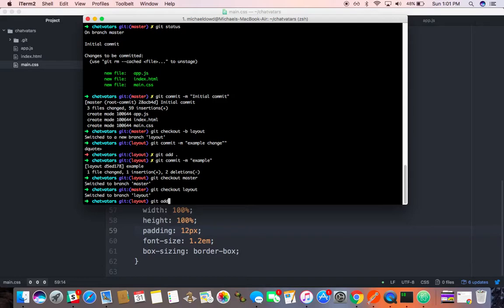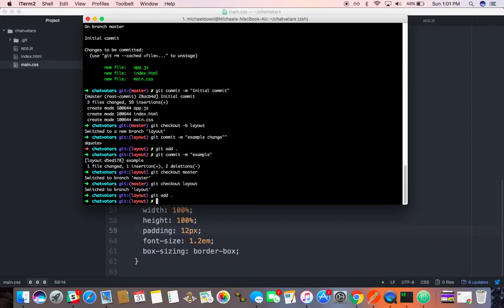Git add dot, git commit -m, and I'm going to say added messages area. I don't know. This doesn't mean anything to anyone but me. So is that going to tell me next time what I need to see? I think so. Added messages area.